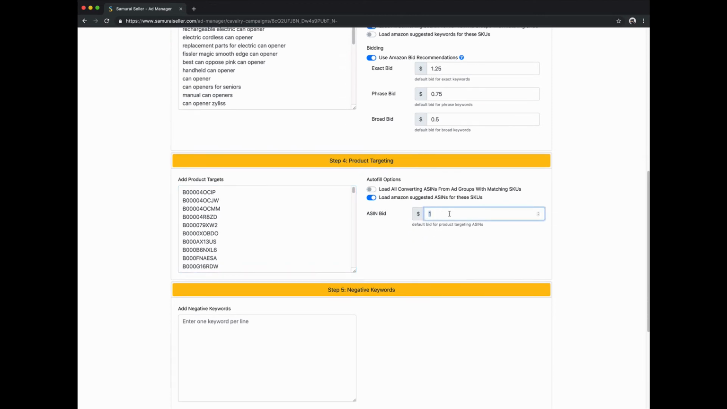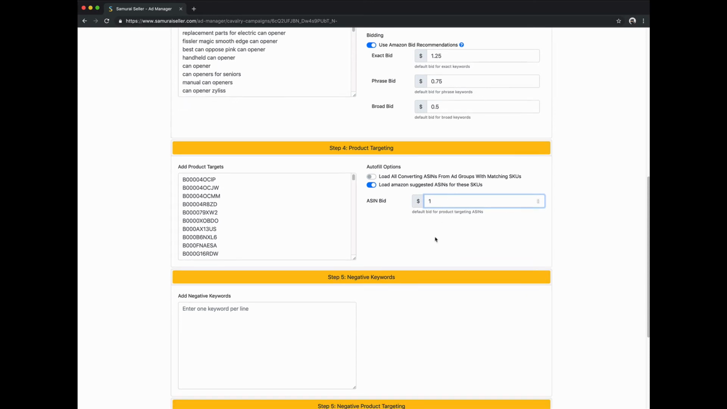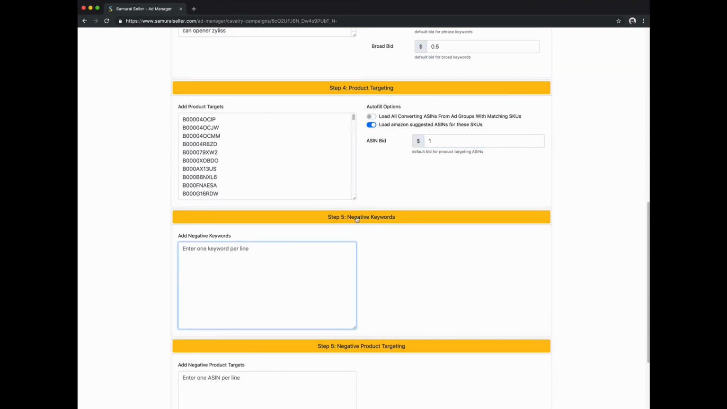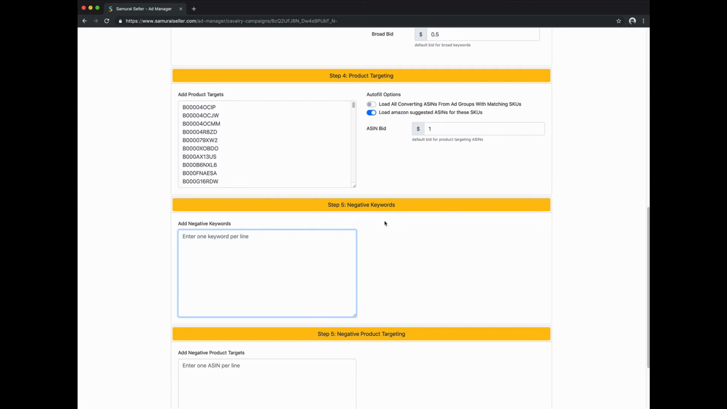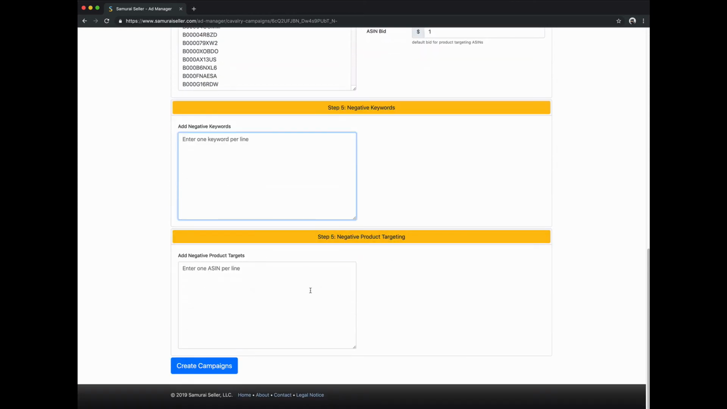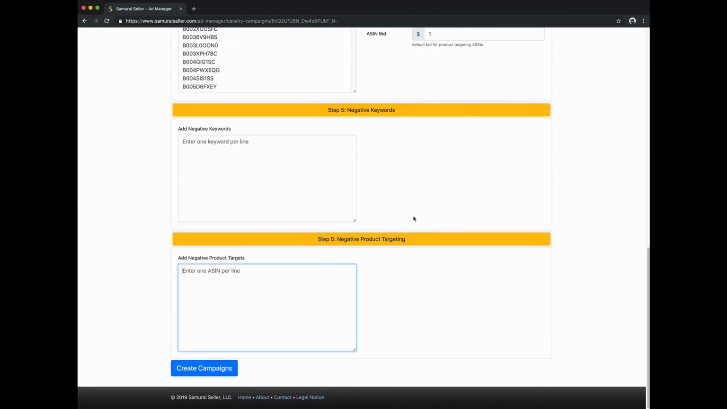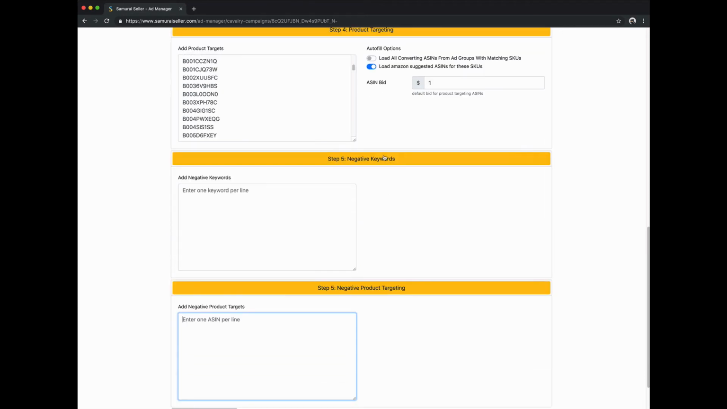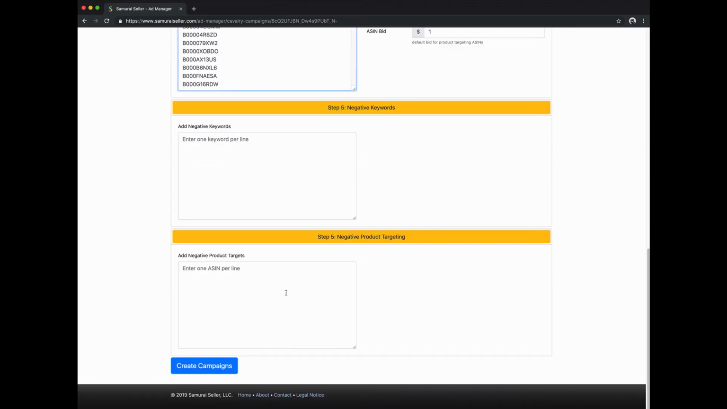And then what you want to bid on these ASINs. So let's say $1 for this item seems pretty good. And then any keywords you want to have that you do not want to target on any of these campaigns. And same with negative products. You say, I don't want to target this other guy because historically you've had bad history from that person. So that's it. And then you create campaigns, and it's going to make those 5 campaigns for you.